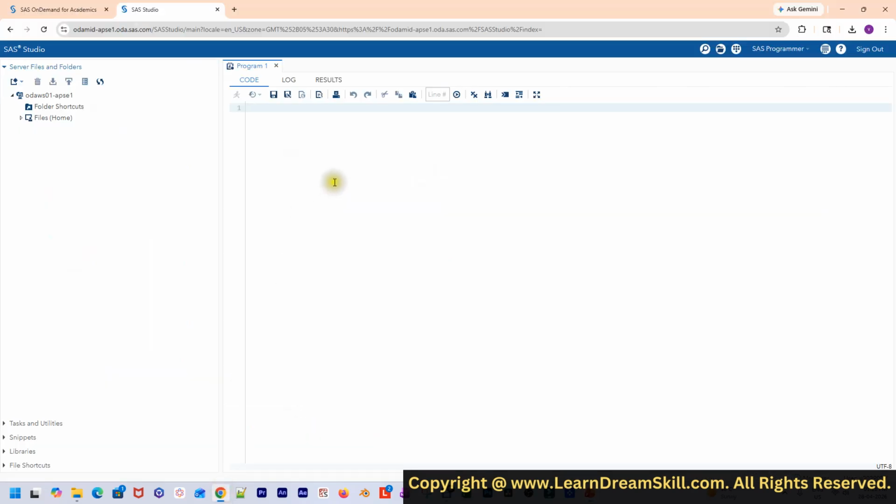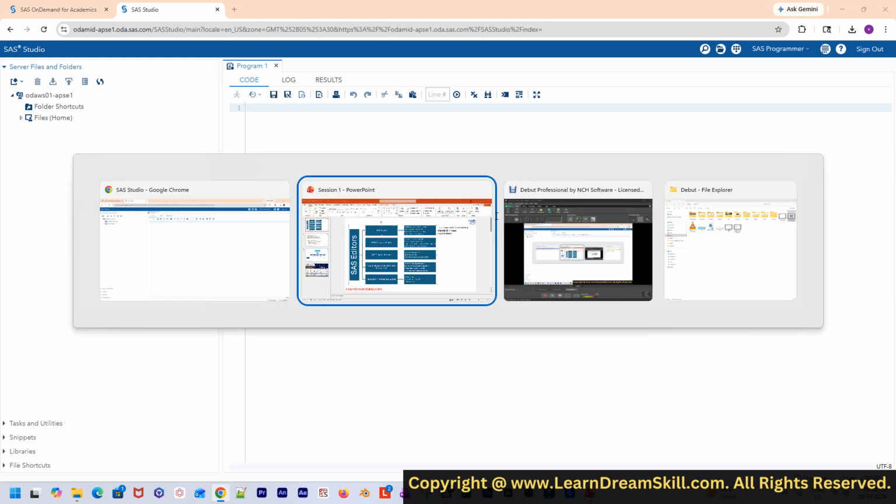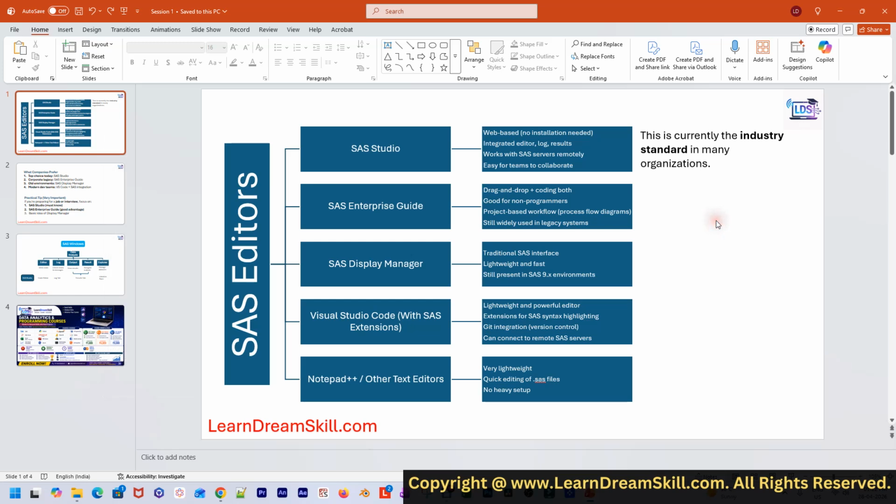If you see this browser, what I've opened here is SAS Studio. You can see that it is open in the browser. I have not started any software. So what is the benefit of using this? Suppose you are working for an organization and your system crashed, and you go to the tech team.